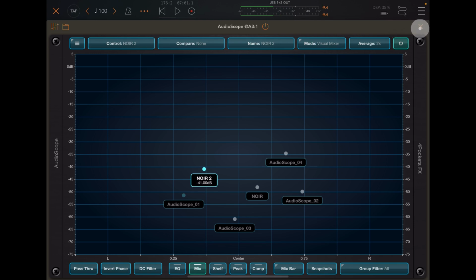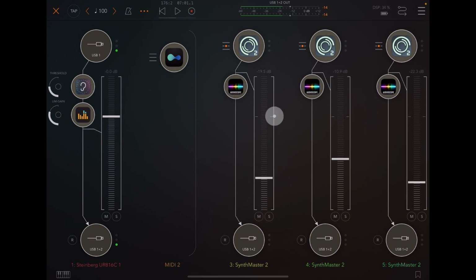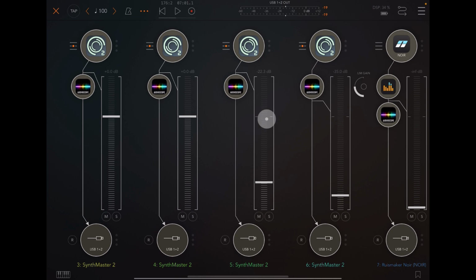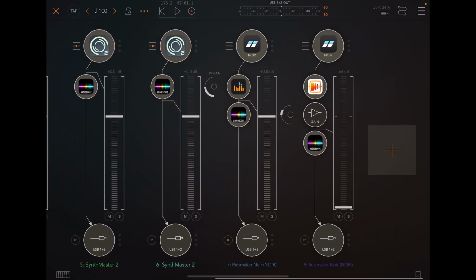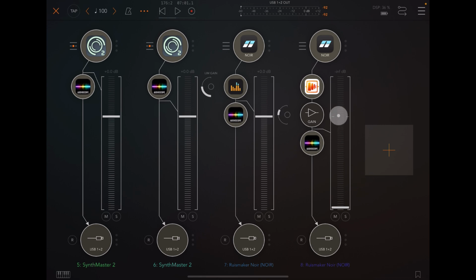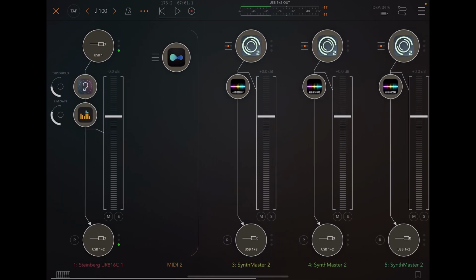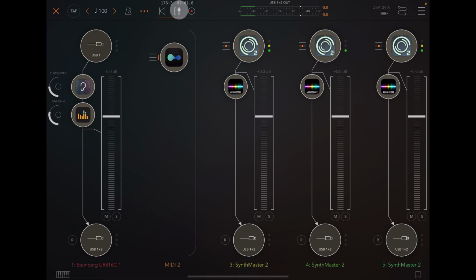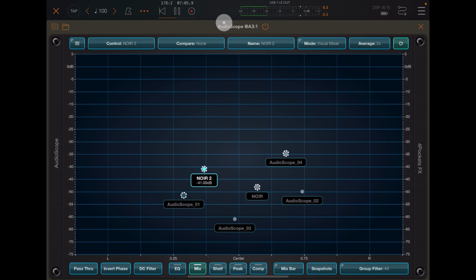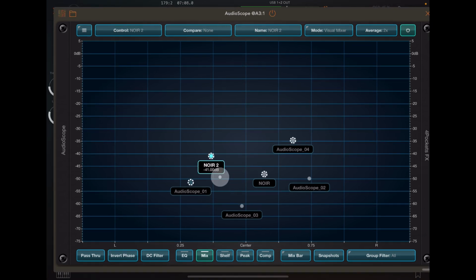Now I'm just going to reset my mixes here. There you go, done deal. If we play now, there you go, that's perfect. So we can go into our AudioScope now, any of them, and choose which we want first.